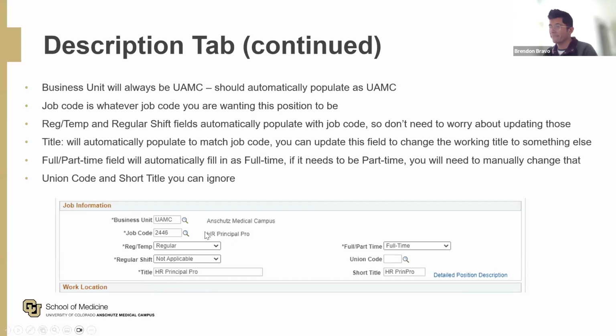That's updated there. Next, we have our full part-time field, which is over to my right. This will automatically fill in as full-time. If it needs to be part-time, you'll need to manually change that. For staff to be full-time, you're at 40 standard hours, 100%. Anything below that, you're considered part-time. And then for faculty, you're considered full-time if you're 50% and above, and part-time if you're 49.99% or below. The field doesn't necessarily drive anything in HCM.